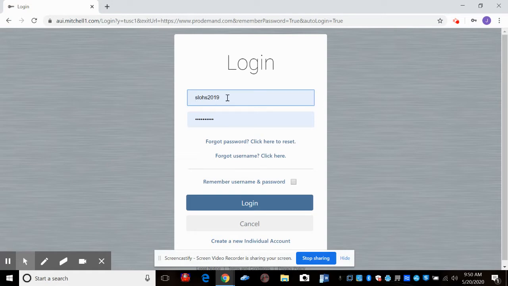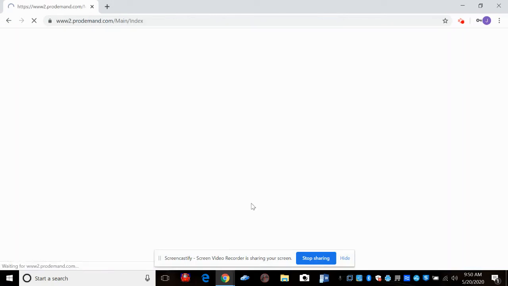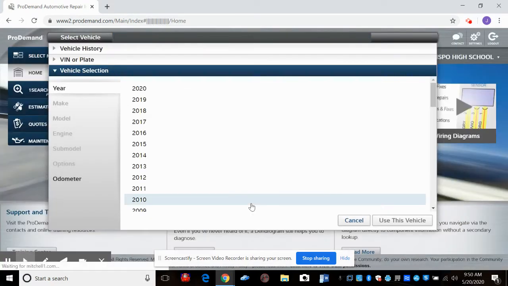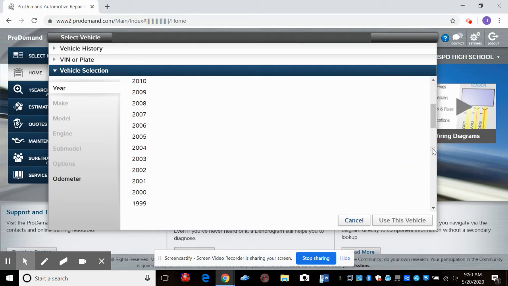Our username is SOHS2019, and our password is Tigers2019, and I'll click login. And then what'll come up on the screen is this, it'll ask you the year of the car. So we're going to look at a 2005 Toyota Tundra.